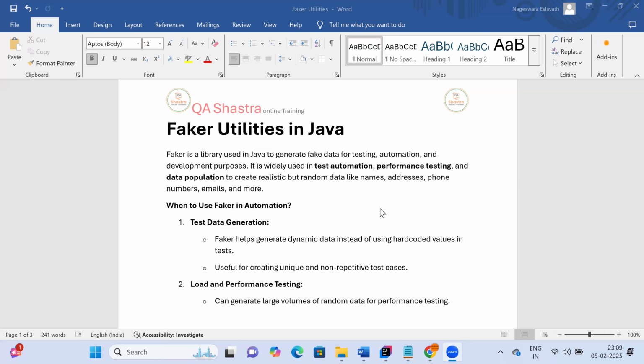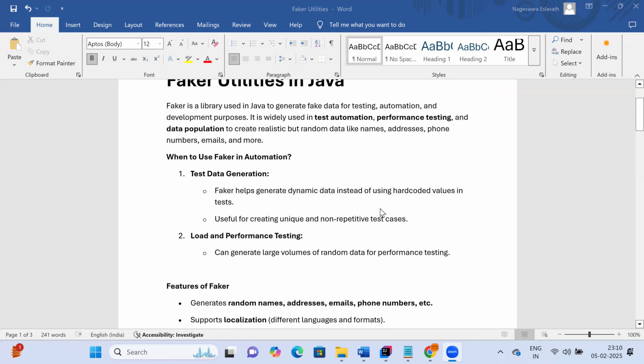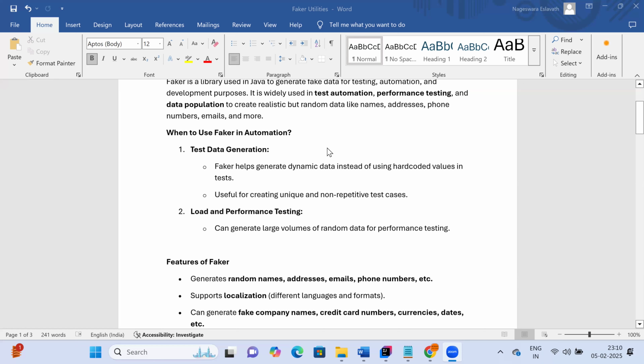This is widely used currently in automation for generating test data, and in performance testing as well. By using this, we can create test data like name, address, phone number, email address, and many other fields dynamically. So when do we use Faker in automation? Basically, we use it for test data generation.